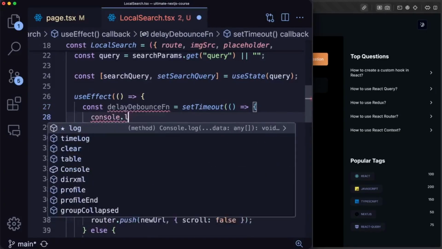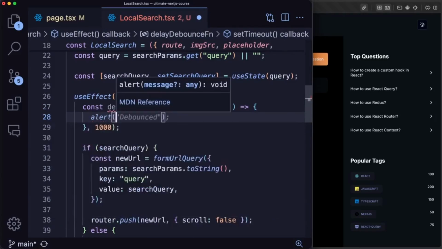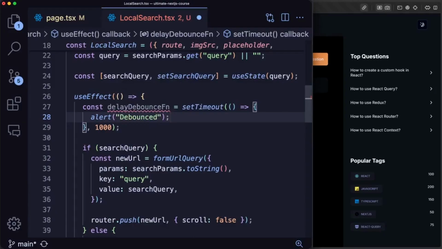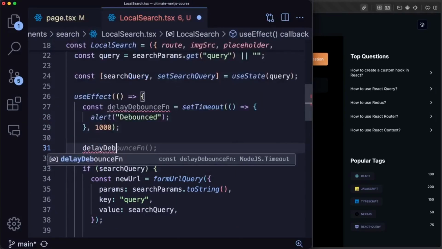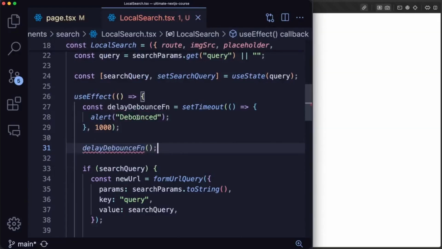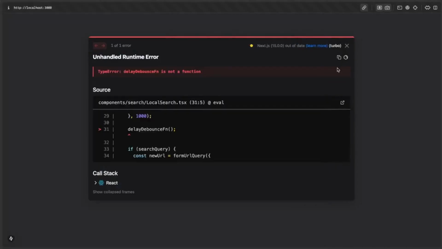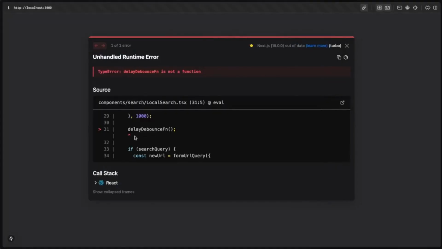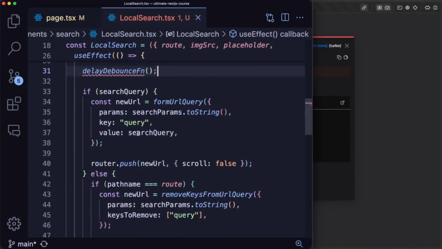So if I add a console log right here, or as a matter of fact, let me add an alert. That's going to be a bit more intrusive. And I'll say debounced. And now we can call this function delayDebounceFn whenever this useEffect runs. And in this case, it actually looks like it doesn't want me to call it. It's saying delayDebounce, timeout has no call signature.